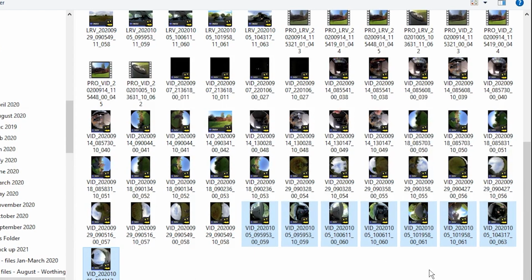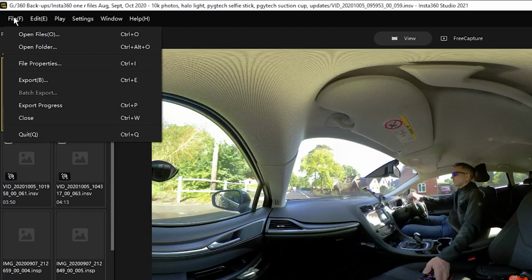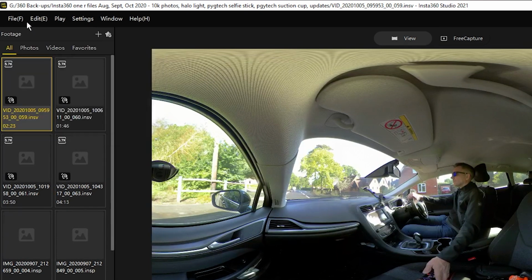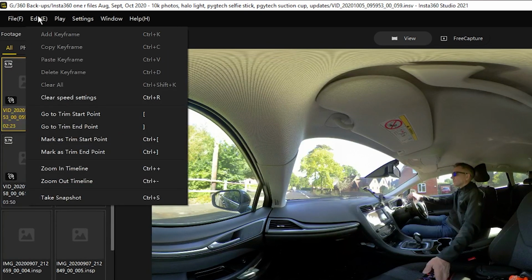Okay, so now we've opened our files, before we start to edit, let's take a look at the overall layout. So at the top we have file, which you'll use mainly for opening files and exporting your project. Under the edit tab, I never really use this, but what it does do is give you a list of all the shortcuts that you can use on the keyboard for editing your footage. Also, if you want to clear all your keyframes or your speed settings or take a snapshot from your video, you can do that from the edit tab.